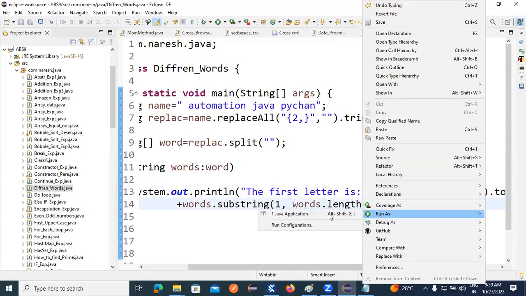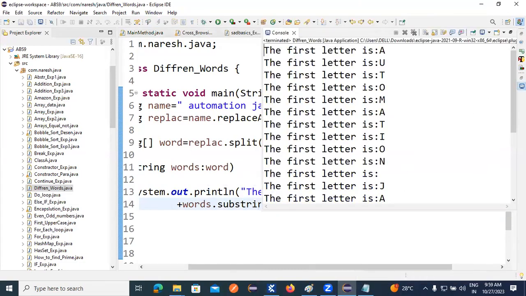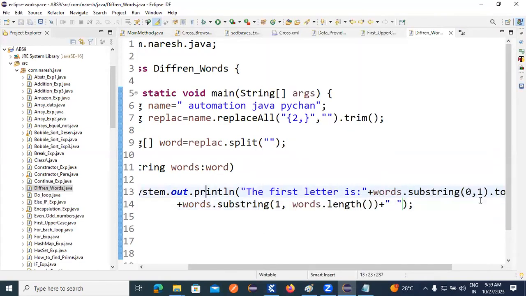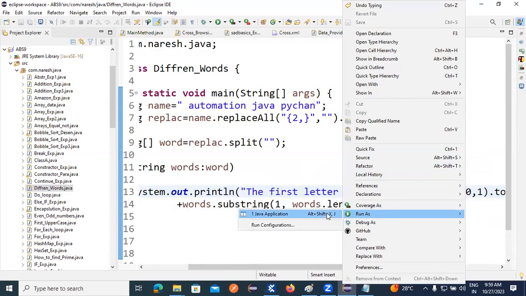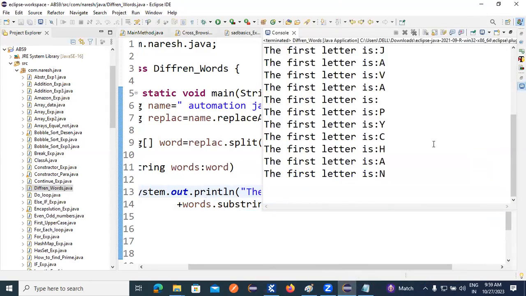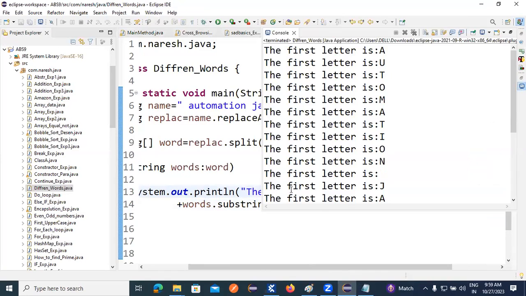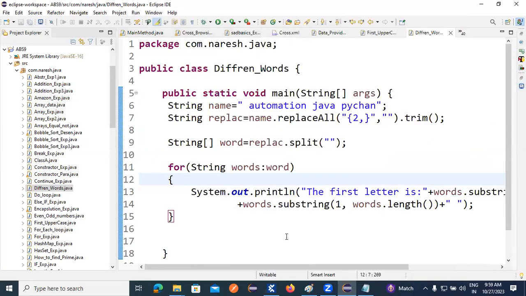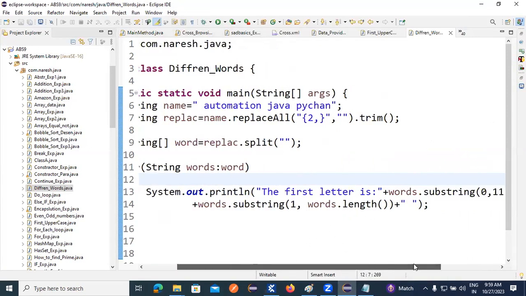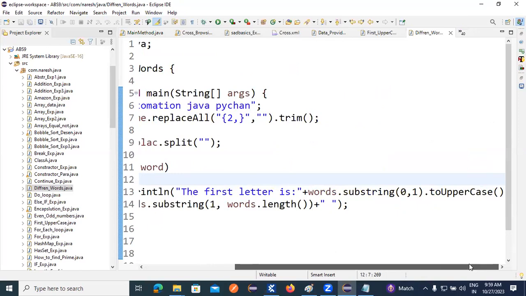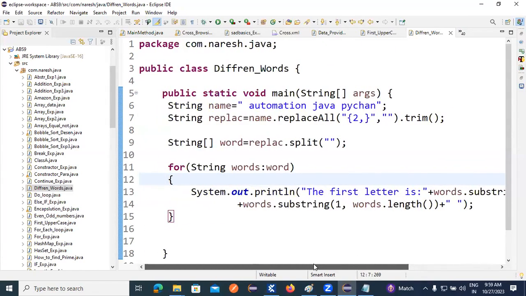Right click on here. Substring 0. To uppercase, but we are expecting the first letter uppercase, but the remaining lowercase.